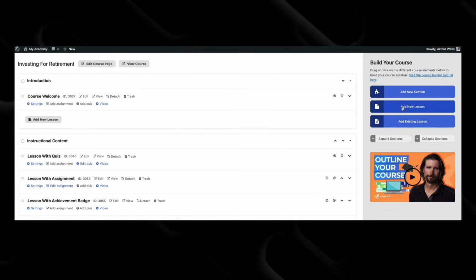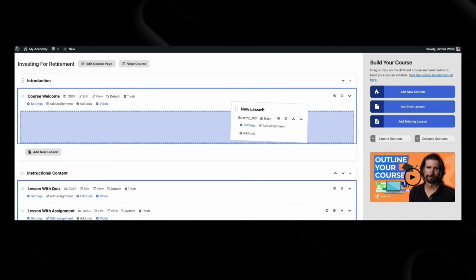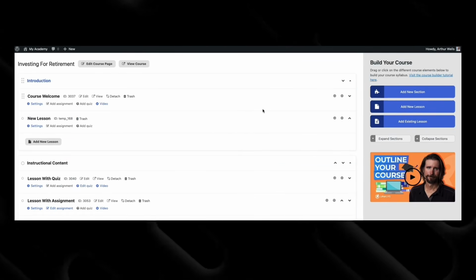LifterLMS. Now let's take a look at LifterLMS. The course builder is drag and drop and visual, so it's easy for beginners. At the same time, it doesn't box in more experienced users. Longtime users often mention that the builder feels intuitive and even enjoyable to use. And that's not feedback you would really expect to hear often with LMS tools.